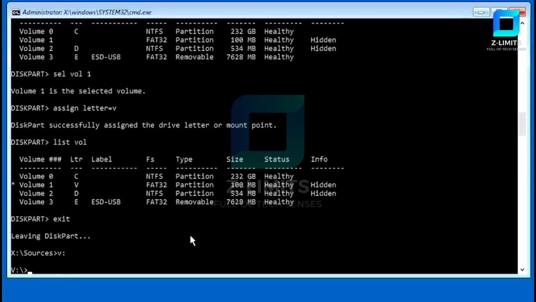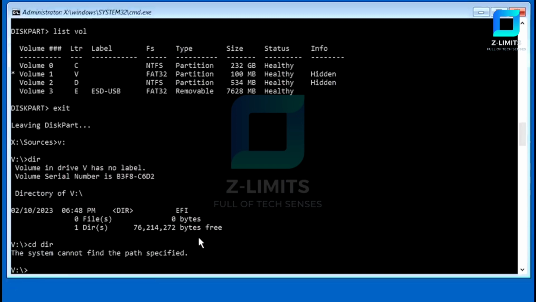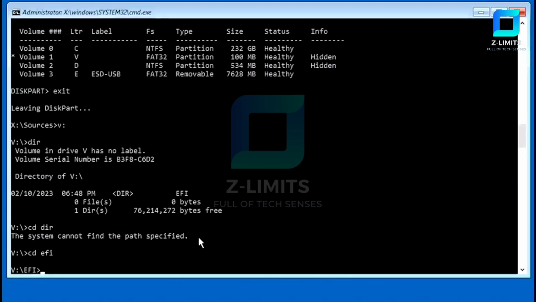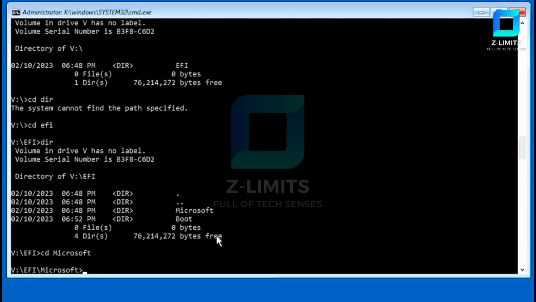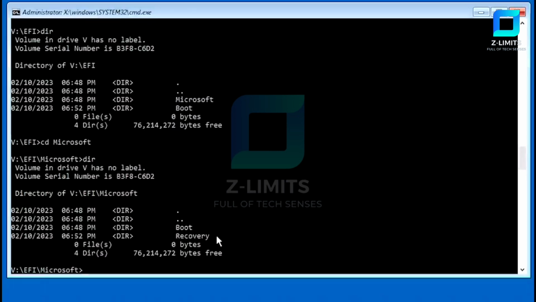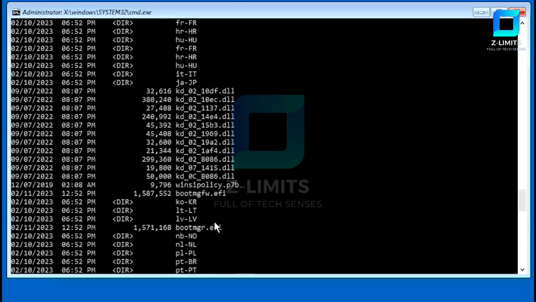And then if you go to your V drive and run a directory, you should see an EFI directory. And if you go into that directory, actually, we're going to want to write CD EFI, not DIR, and then run a directory again. You'll see two folders in there called Microsoft and called boot. So we want to go into the Microsoft directory. So if we go into Microsoft and hit enter, do another directory, you'll see you'll have boot and recovery. We want to go into boot. And then from there, we're going to do another directory, and you'll see all these files in here.